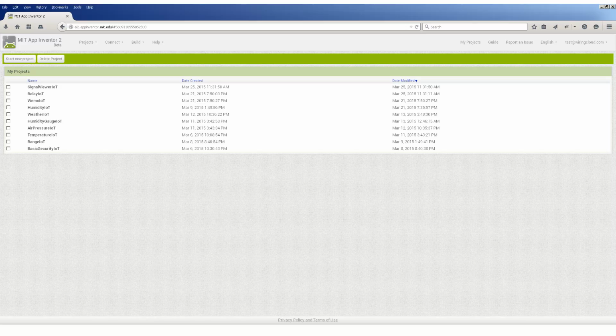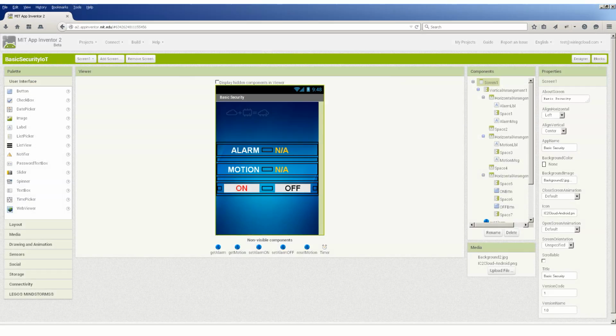appinventor.mit.edu. Creating a mobile application has two phases. First, we start by creating the user interface. Basically, we have to place the controls we need on the screen. Using drag and drop, we place layouts, labels, buttons, and any other control we want on the rectangle representing the cell phone screen. This is a fairly simple process. You can create as many screens as you want for your application.